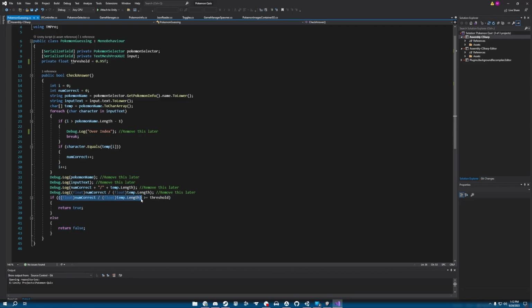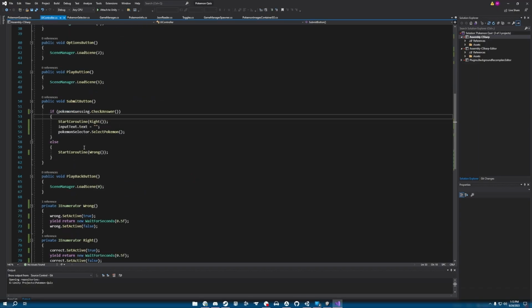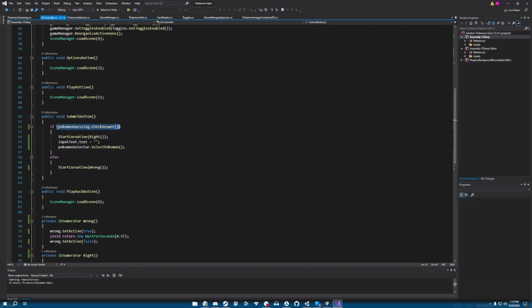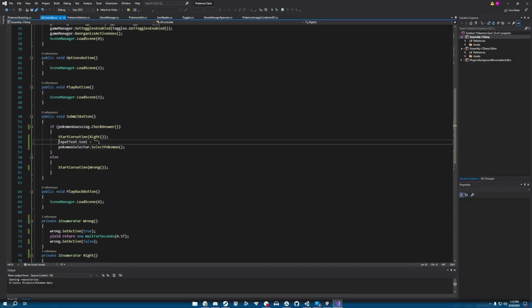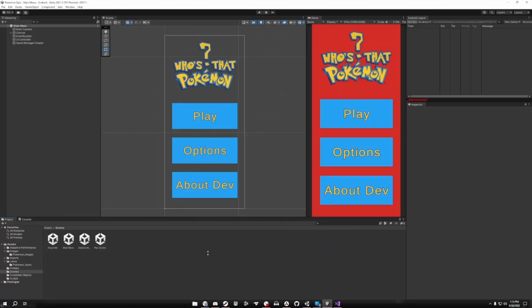And the reason I do the number correct divided by the total number is that the division tells you how much of the name was correct. Then back here in UI controller, if this returns true, then it'll start coroutine right, and these two coroutines are just showing that red or green box that I showed you before. And then if it's right, it clears the input and selects a new Pokemon. I'm gonna go through and clean up the UI at some point, but so far, the gameplay is there, and I'm very excited to actually have it in a working state at this point.